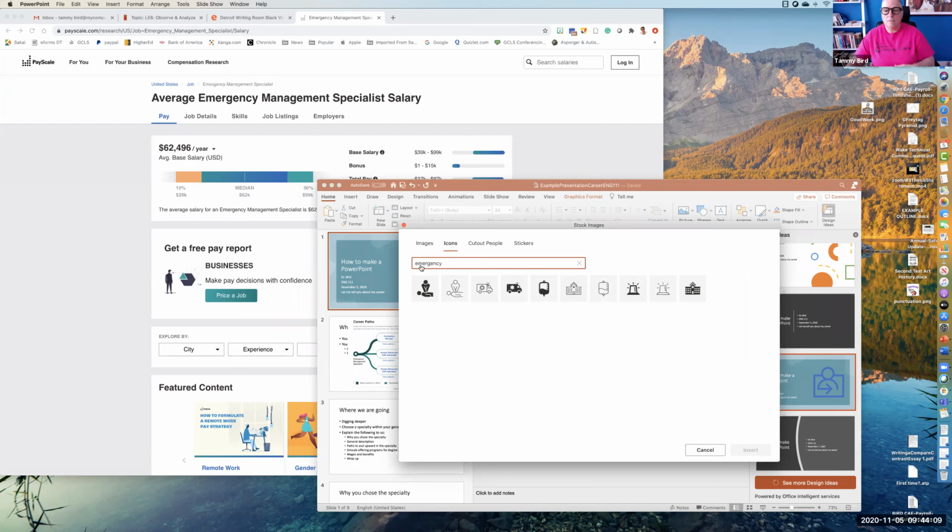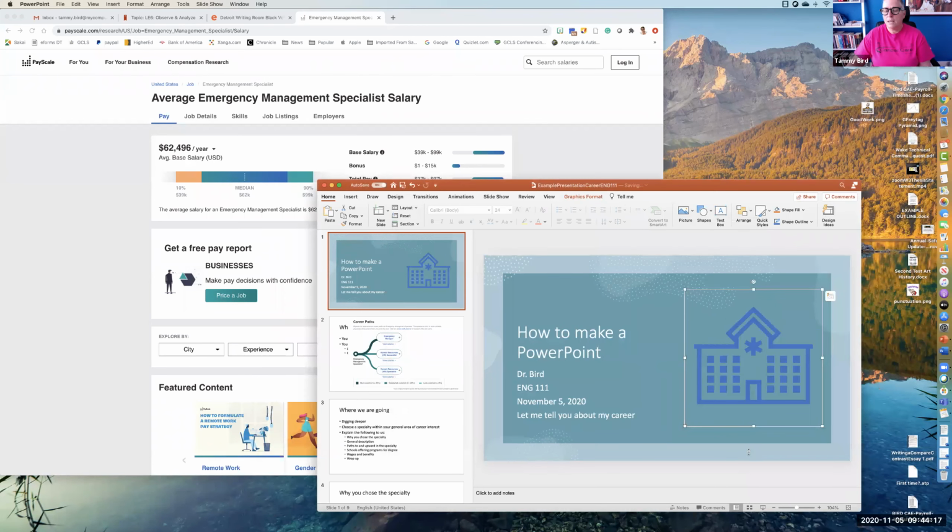And these are the ones that come up for emergency. And I think, you know what? I think maybe I'm just going to use this one. So I can click that and I can say insert. And see that changes and I can just click off of it. And that's created a new type of PowerPoint graphic here. I can also change the shape outline.